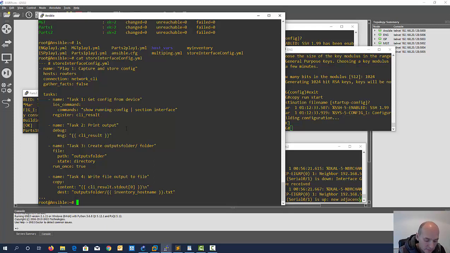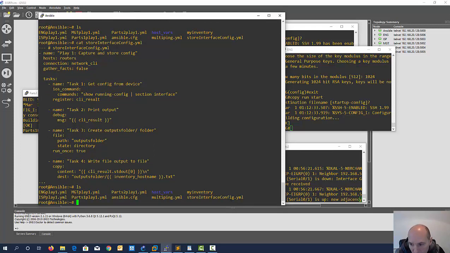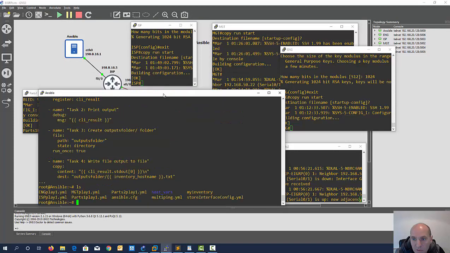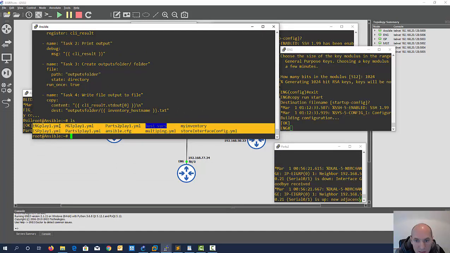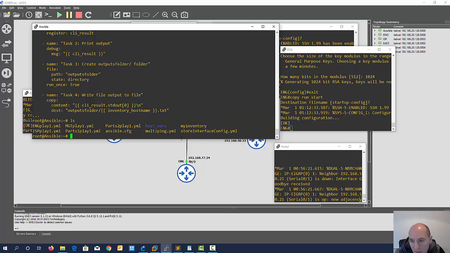So let's run that now. Oh, just before I do that, I'm going to just do a list, and you'll notice here that I have not got an outputs folder. So an outputs folder doesn't exist if I list the contents of this area here. So ansible-playbook store interface config.